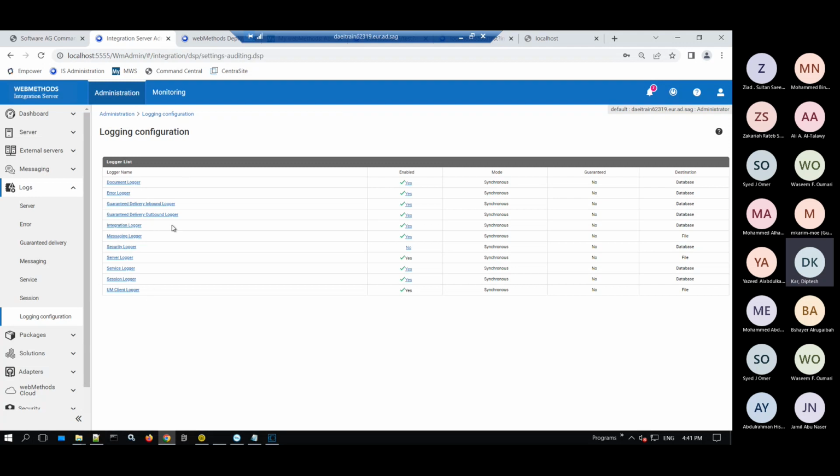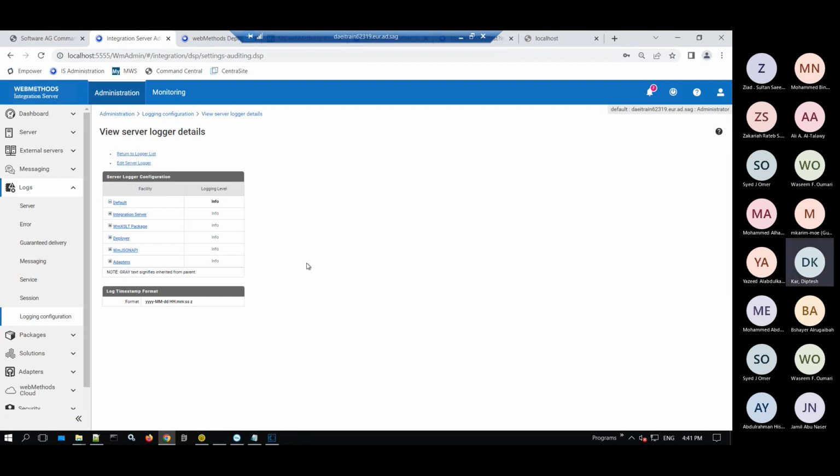So I can make it synchronous, asynchronous, database or file. Only one logger I cannot make a database logger, and that is the server log. The server log is the important feature where we can enable the logging based on our need. Currently it is at info level. If I change it, I can make only fatal errors be captured, or only error level, and no other levels should be captured. In production, mostly we configure fatal or error.